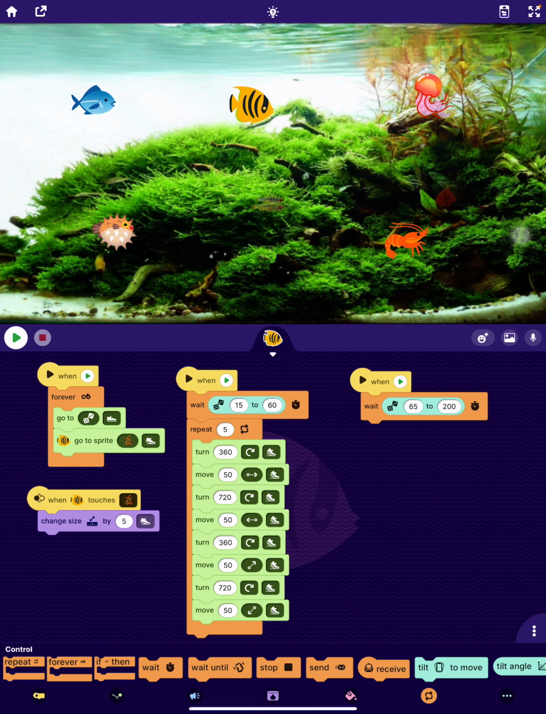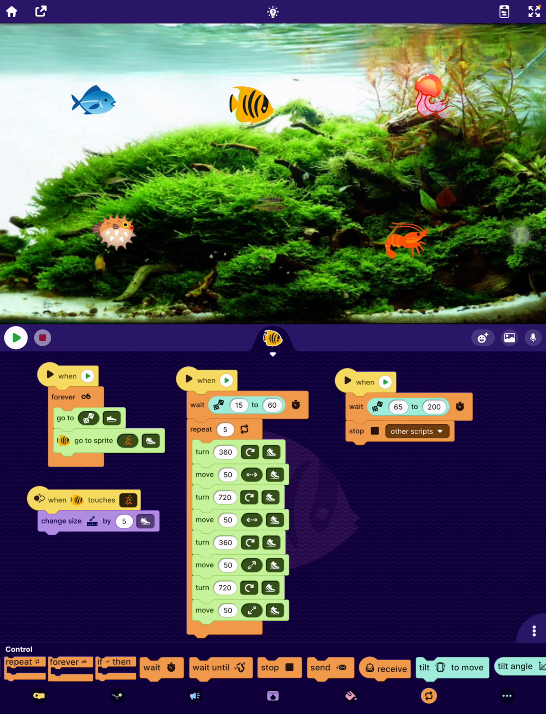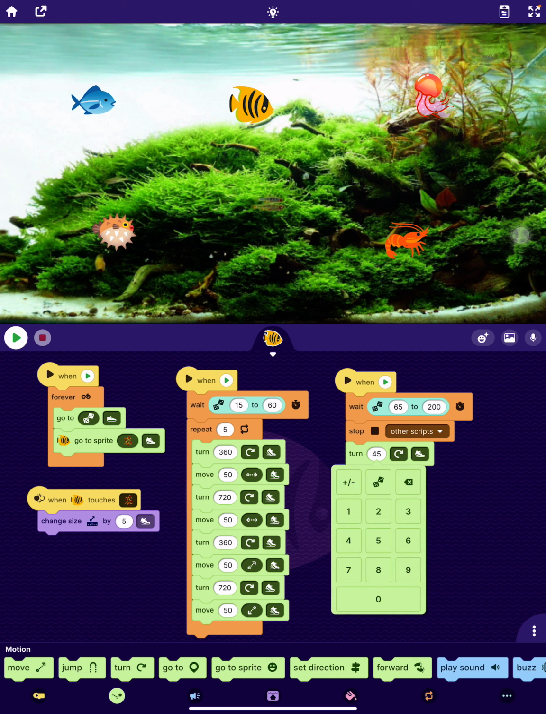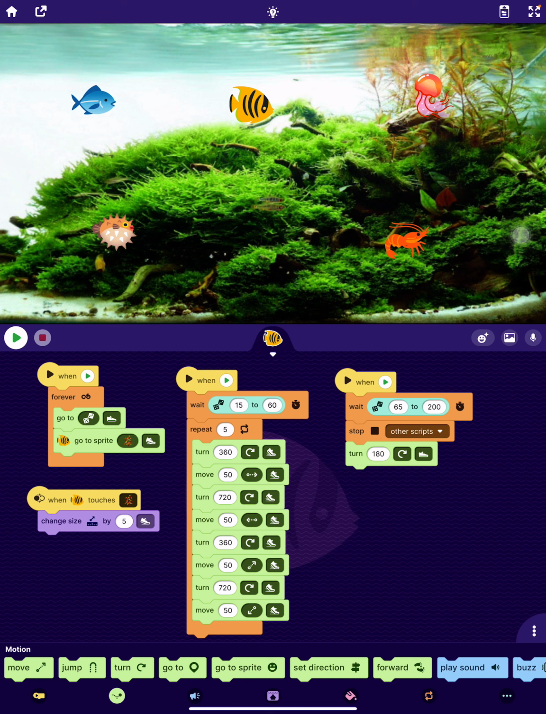And now we're going to stop the other scripts, okay? So we're going to stop other scripts because now once this fish dies, we want to make sure nothing else happens. It doesn't keep eating food. It doesn't do a random swim. So we've got to stop everything else. So now wherever this fish is, once it dies, we are going to make it flip over. Okay? So we are going to cause it to turn upside down. All right, so we have to have it turn over by 180 degrees. And we'll have it do it slowly.